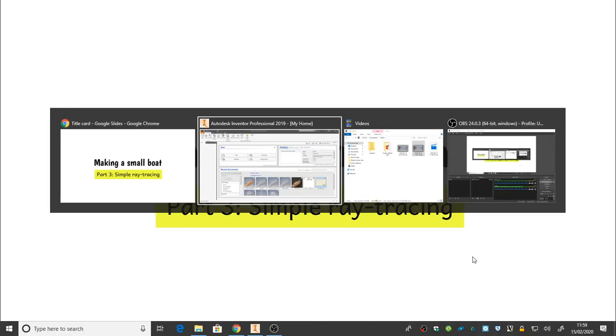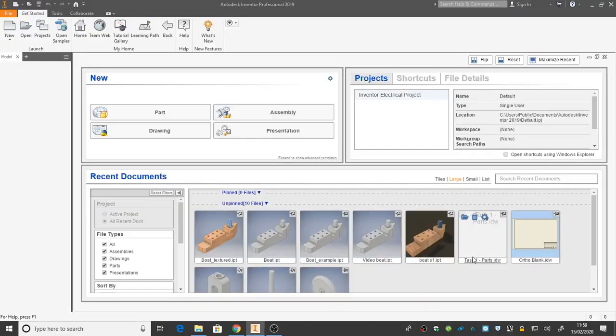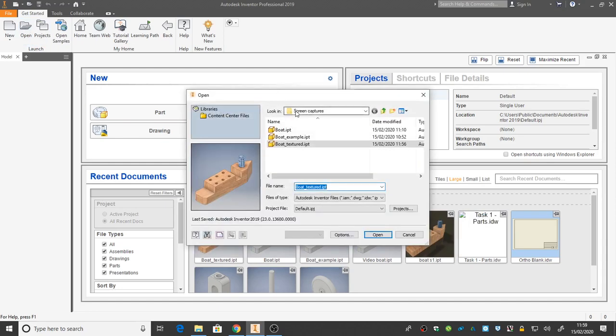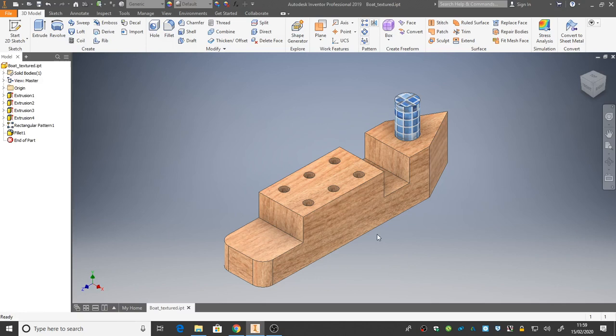So we're going to head over to Inventor, which I've got open already, and the first thing we need to do is open the textured boat that we made in the last video. You may find it in your recently used files in your home screen right here. If that's the case, you can just click it. If not, we go to Open, we browse to the correct folder, and we select and open our textured boat. And there it is there.